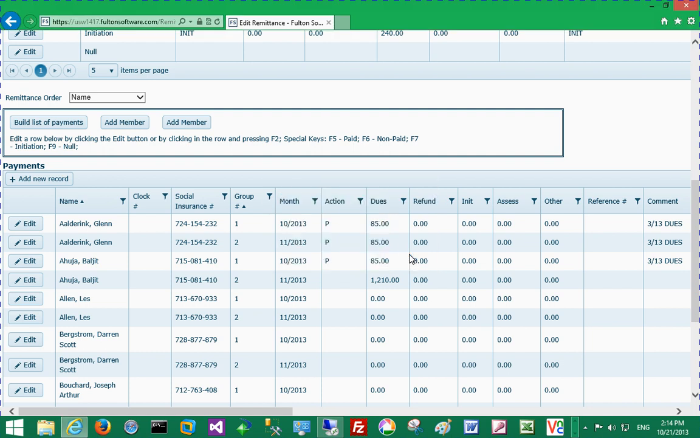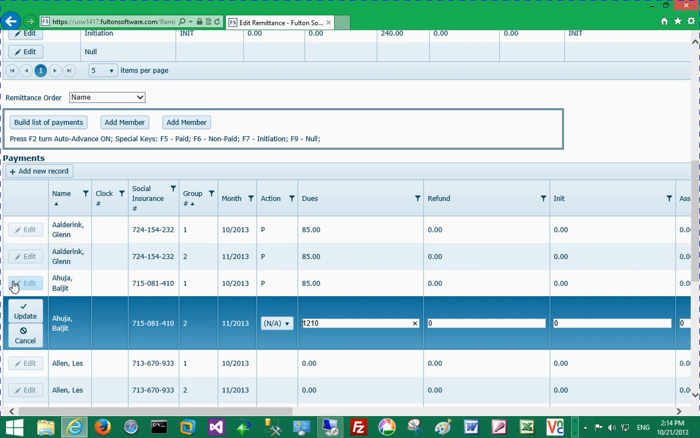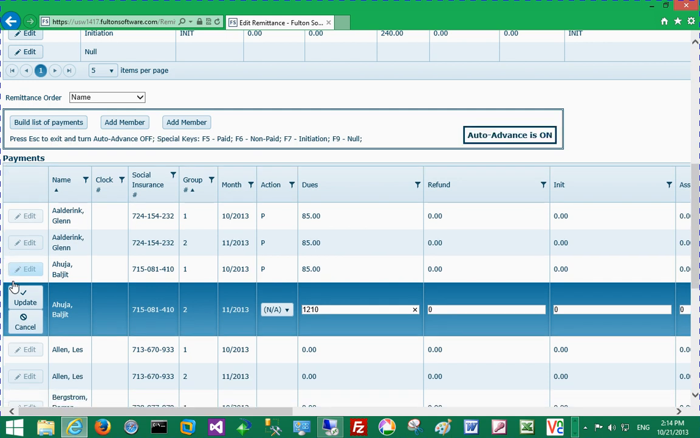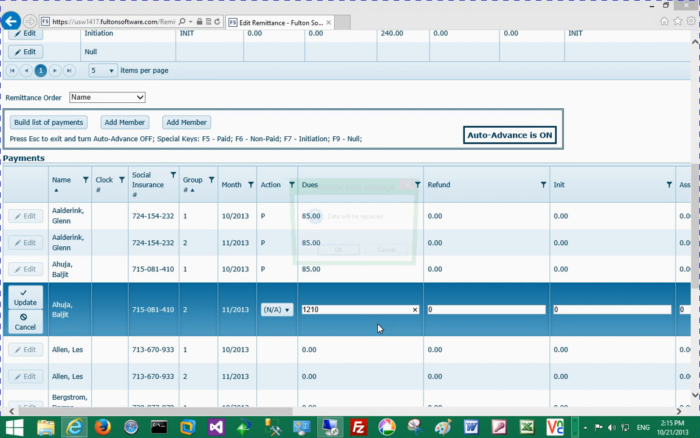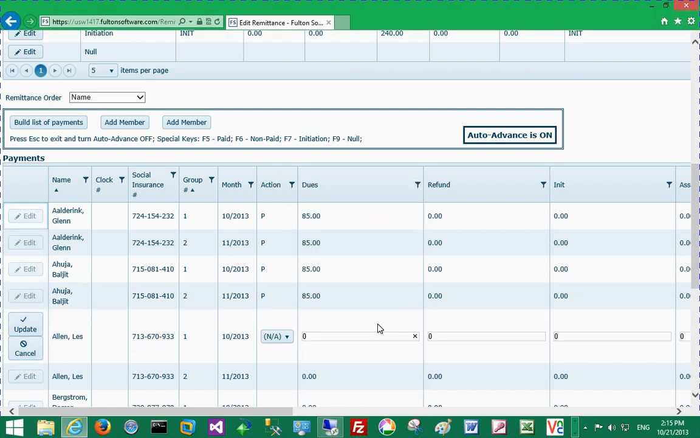Now, there's also something else I'd like to show you, which is how you go into auto advance mode at any point that you like in the list. There's actually 2 ways. One is to click Edit there. Then if you press F2, it will put you into auto advance mode. You can see by the display up there. I'm just going to press F5 and replace that.